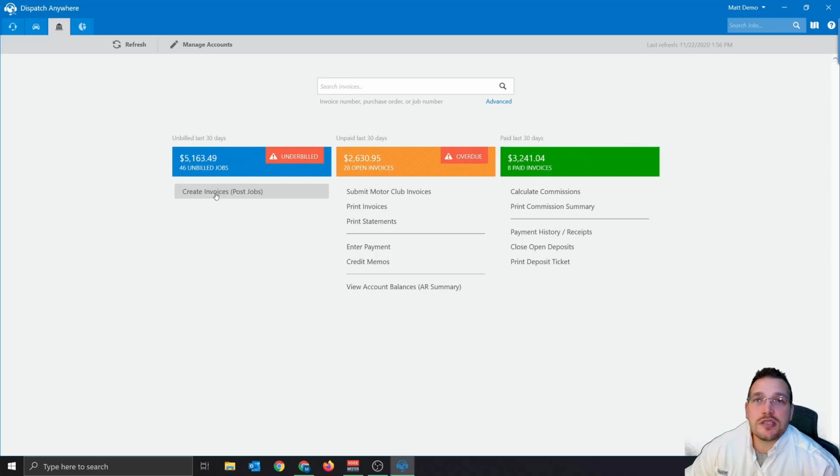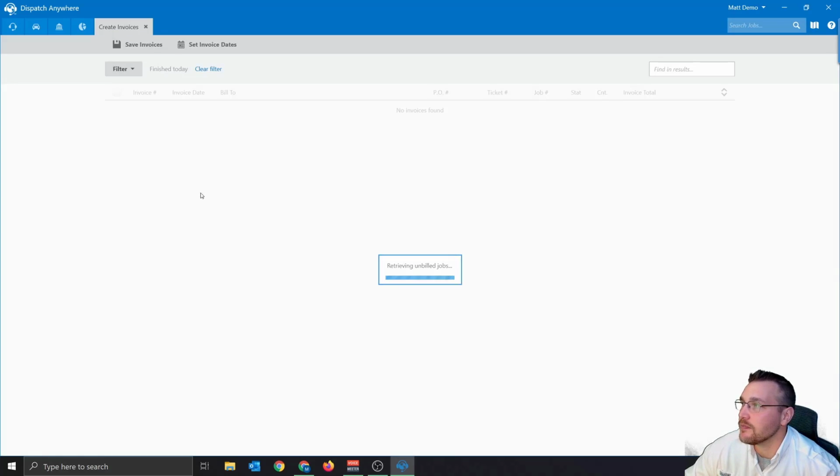So let's take a look at some of these calls. So let's learn how to actually create invoices for our calls after they've been finished. So I'm going to go ahead and click on create invoice. Now, the first place it defaults to is calls that we finished today. Now, I don't have any in our system that we finished today.